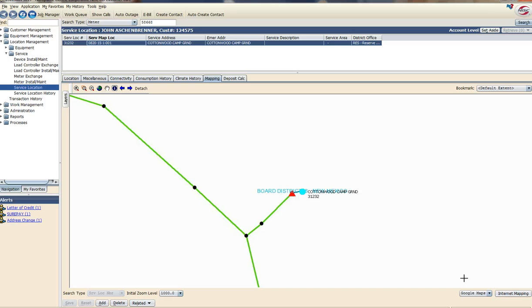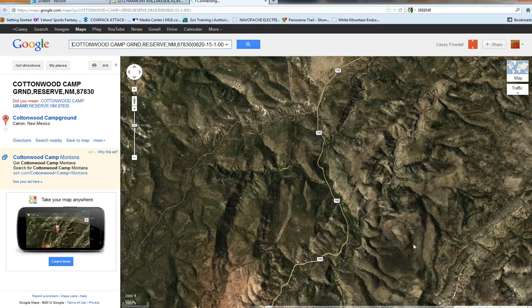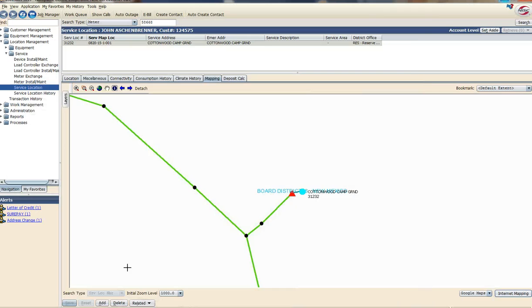Now he's selected, he's turned teal. If I click Internet Mapping, I'll see that his address was more of a Cottonwood campground. So it doesn't always work that great within Google. Sometimes it just brings up, has no idea where it is. So those are kind of hit and miss, but if it does register, it's a pretty nice tool.